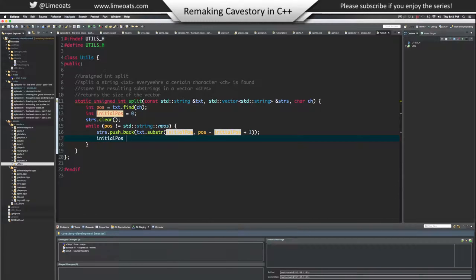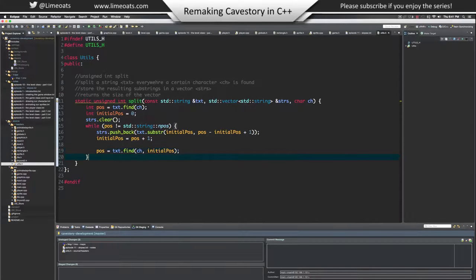Then we have to change initial pos to pos plus 1 because we found one. So now we have to make our next time's starting point where we found it plus 1. And then finally, pos equals txt.find our character. But instead of starting at the beginning to find it, we're going to start at initial pos. So that's pretty simple. It'll go through, find all of them, and store them. Then we need to add the last one. So strs.push_back our substring from initial pos. So wherever the last one is, store that.